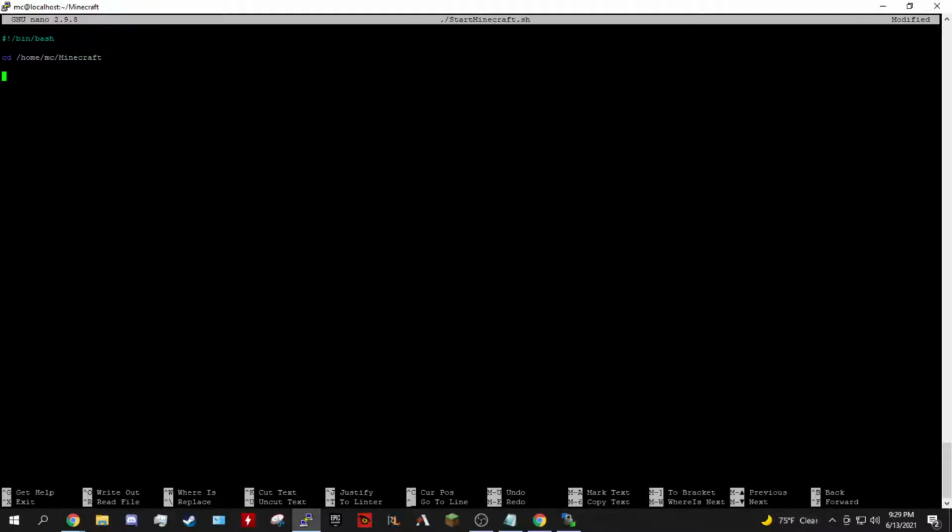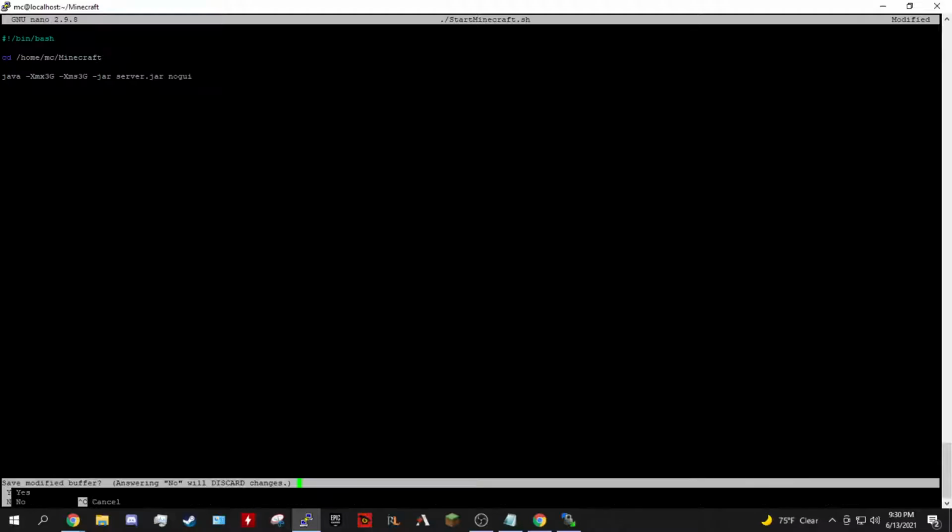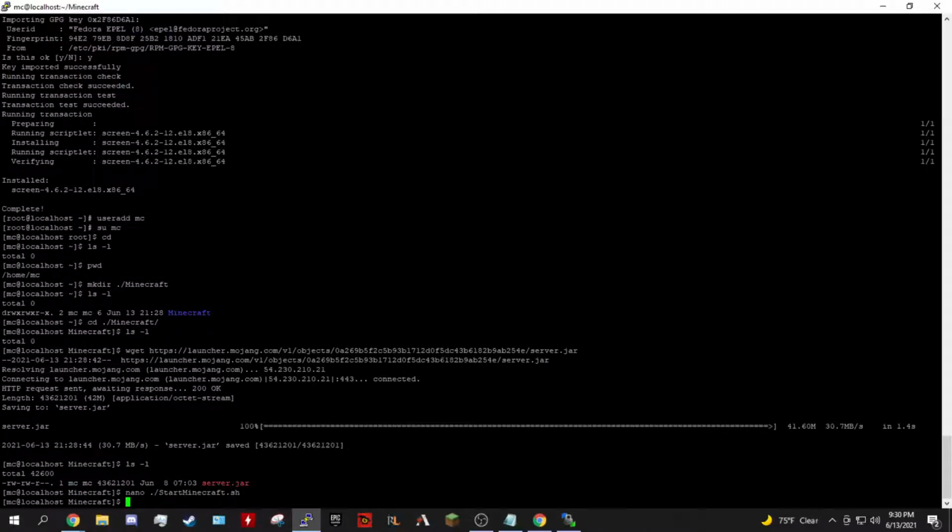But either way, this makes it so we do not have to worry about that working directory being someplace different than where this is being initiated. So what we're going to do is java -Xmx3G -Xms3G, and then we're going to do -jar server.jar nogui, which is a pretty standard setup of the command. People who use Windows are going to be familiar with that. So I just went ahead and made that.